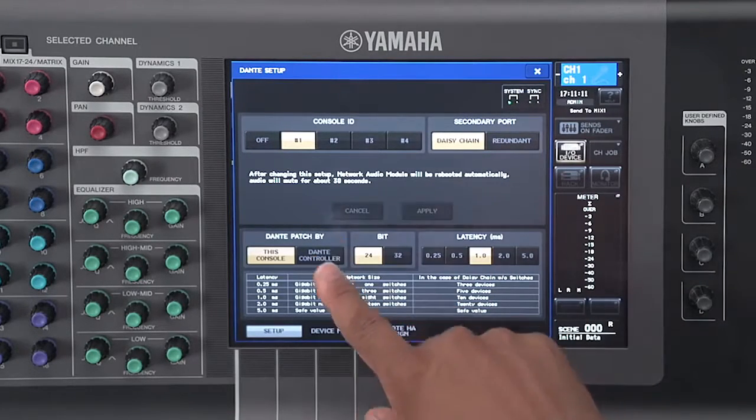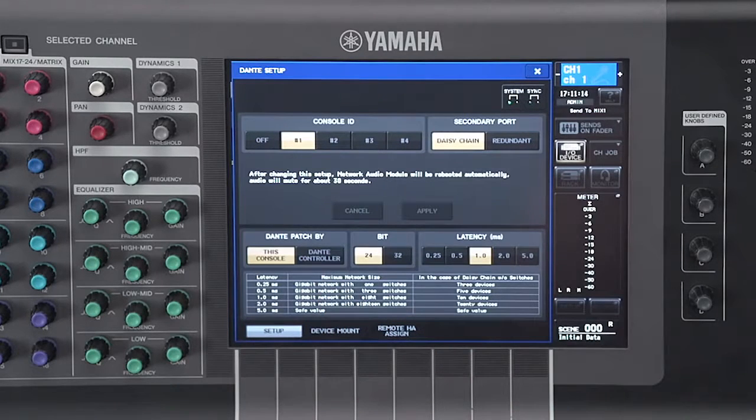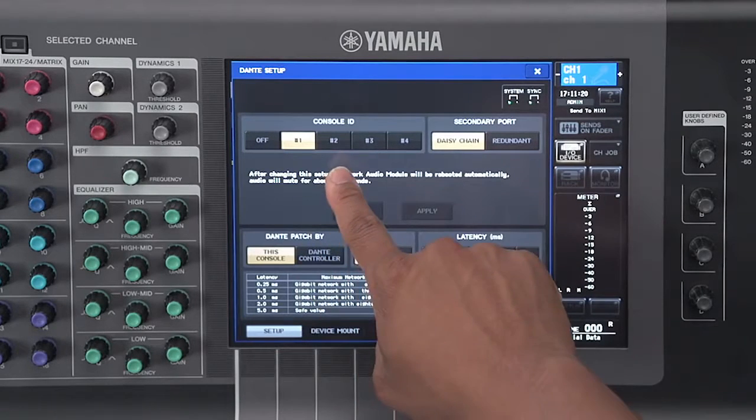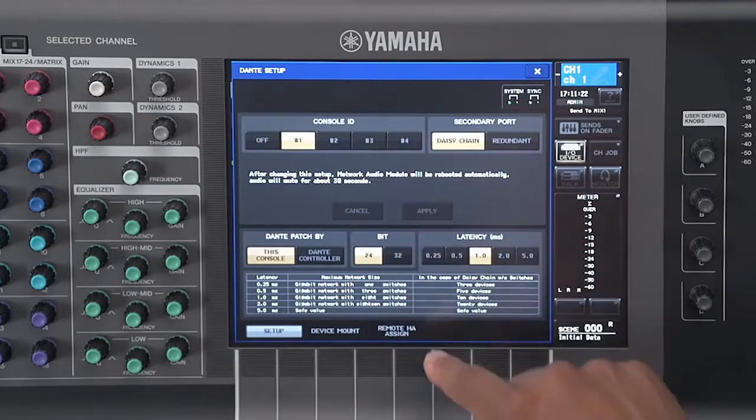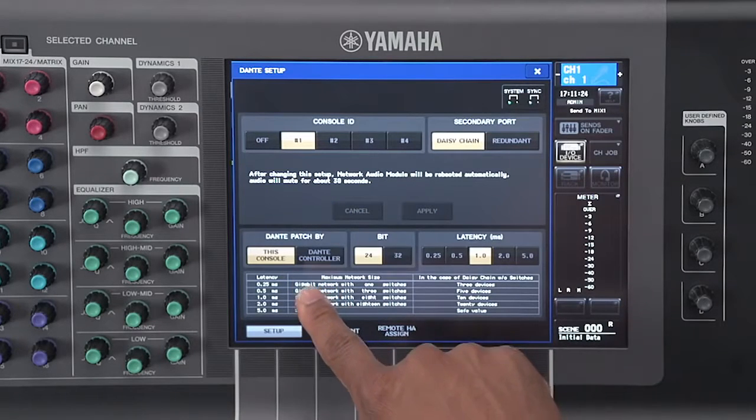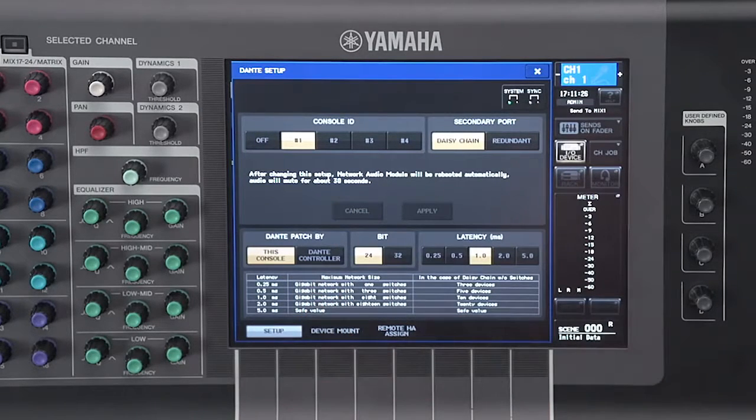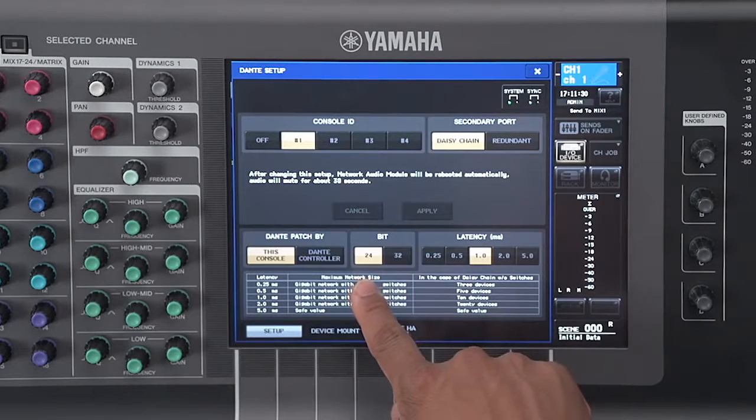If you change it to Dante controller, then all patch changes must be made from your computer using the Dante controller program. If your unit ID is set to 2, 3, or 4, the Dante patch by setting will change to Dante controller automatically. Next to that section, you have your bit depth options.